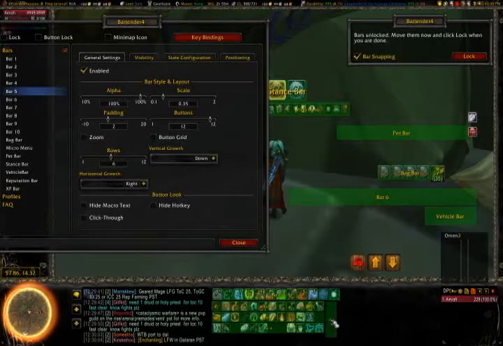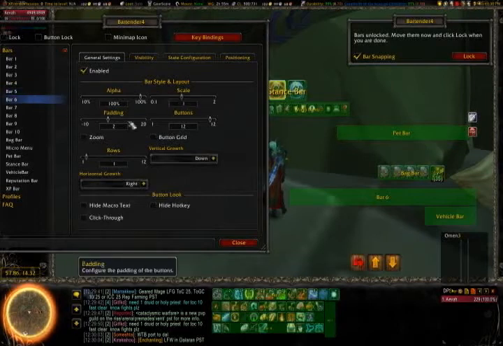If you choose not to use Decursive and you do all of your cleansing from HealBot or another similar mod, it opens another option for bar 5 and 6. You can make them completely vertical and place them in the right sidebar. I do that for all of my non-cleansing characters, and I also make them fade out, and that works very nicely.